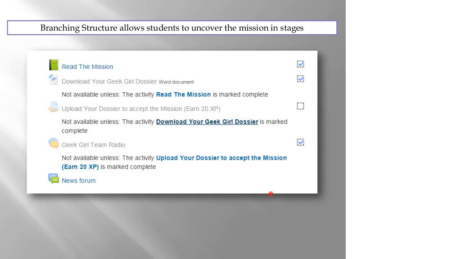And in the first iteration of this game, it was a lot more open. Kids could see all the levels. They could see what they had to do next. And I think that was a little bit of a demotivation. So I ran this first as a pilot project with grade 10 students a couple of years ago.